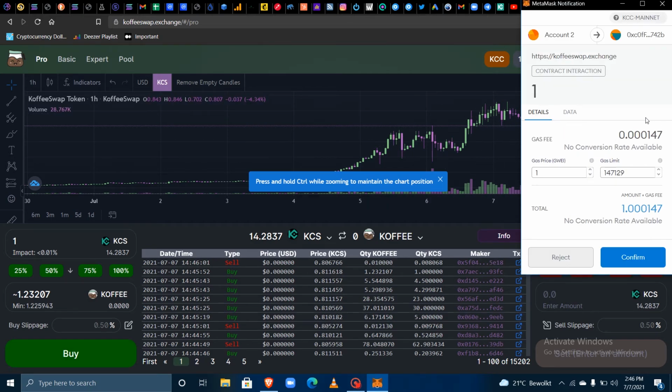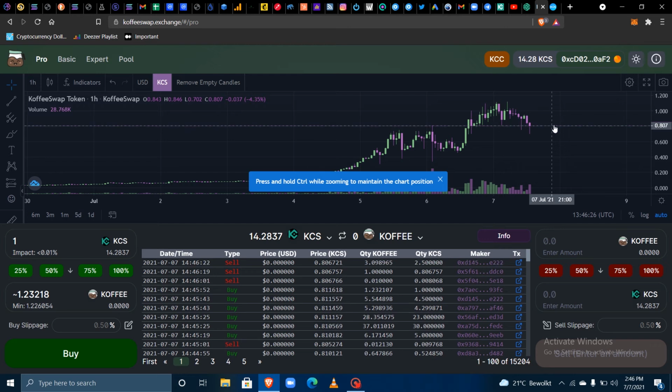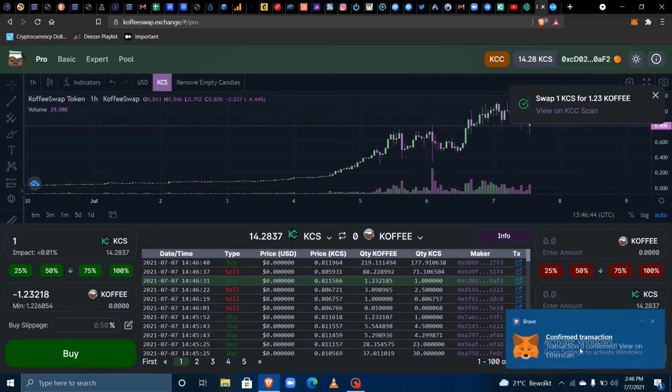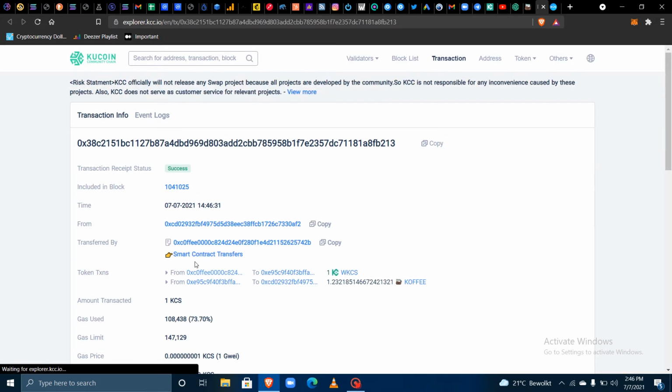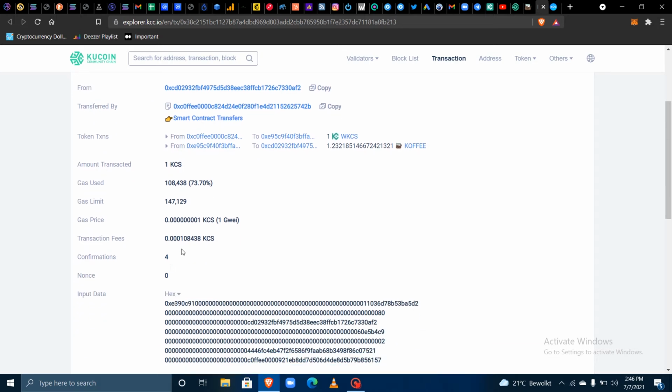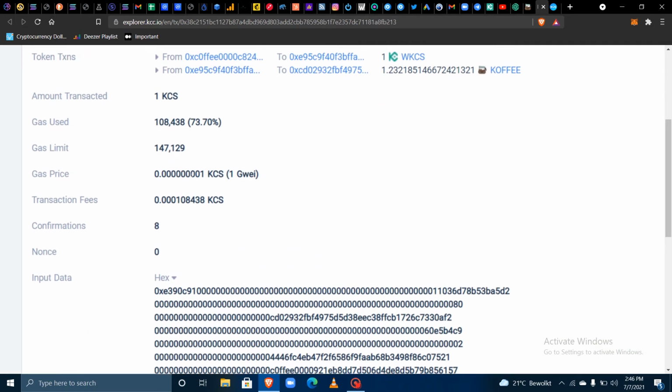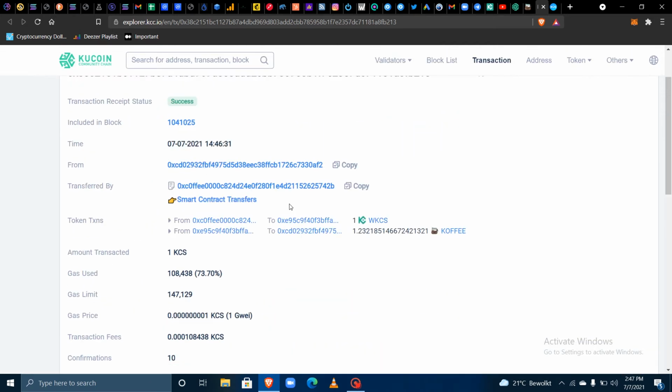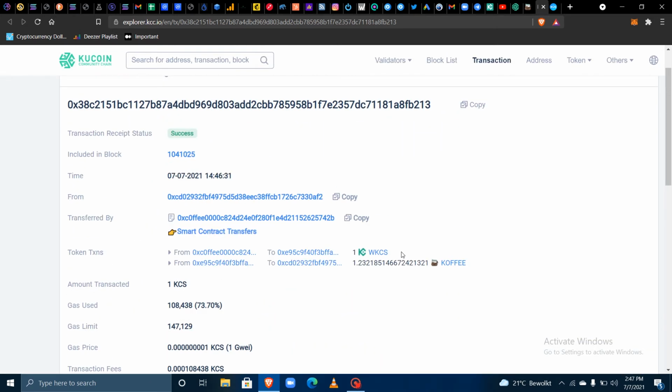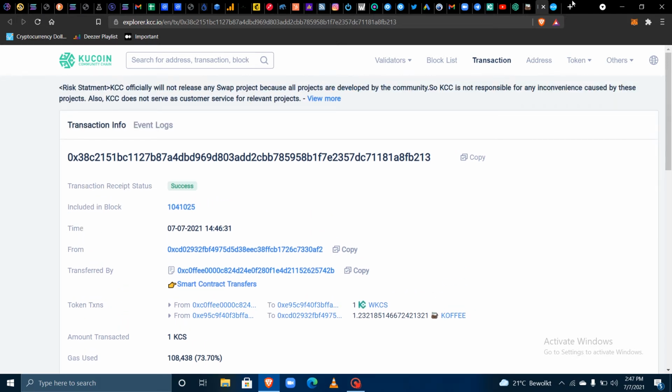As I click buy, the MetaMask notification pops up. I confirm the transaction, and in a few seconds the transaction will be completed. Now I can see here that this transaction is pending. Confirmed transaction. Now if I view this transaction on the KCC scan, which is the KuCoin Community Chain scan, I can see what I spent in fees. As you can see, it is very negligible, very small fees, and I swapped 1 KCS for 1 Koffee.